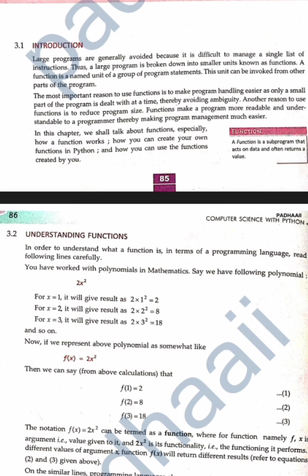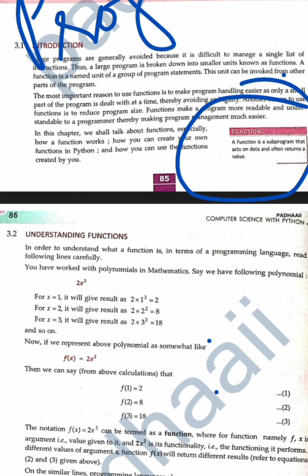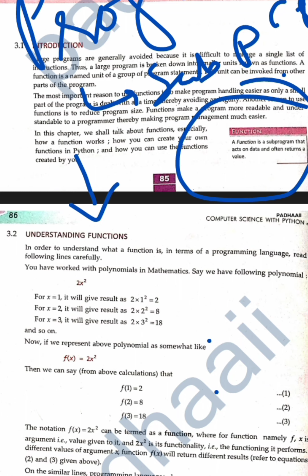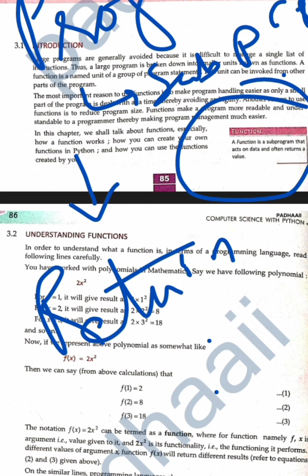Whenever we have a very long series of code, it can be divided into small portions, and these small portions do some specific functionality, returning some specific value. That is what a function is. So what is a function? A function is a subprogram that acts on data and often returns a value. If you have a program, a part of that program is known as a subprogram, and this subprogram will have a return value. This is known as a function.